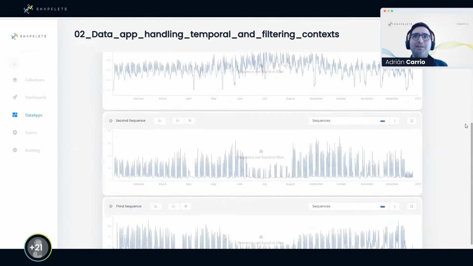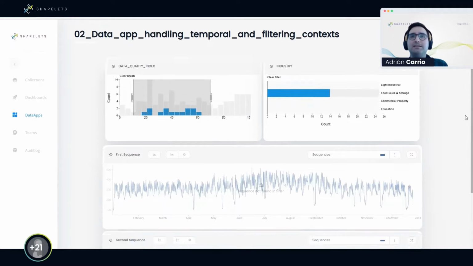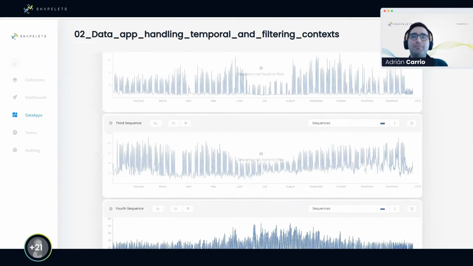So I can, from here, directly select and see the amount of data that I have for a particular industry, or I can see this histogram that shows me the amount of series that I have for a specific range of data quality index. And this is extremely powerful, because I can do this with a larger amount of time series, and this will allow me to learn very quickly how this data is distributed, and what are the most relevant classes, and so on and so forth.